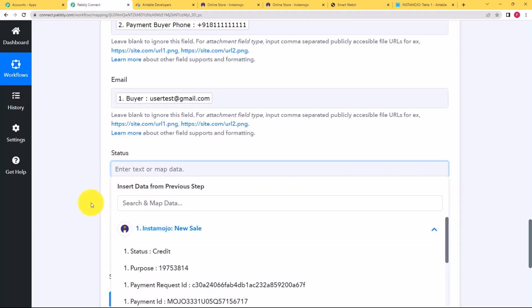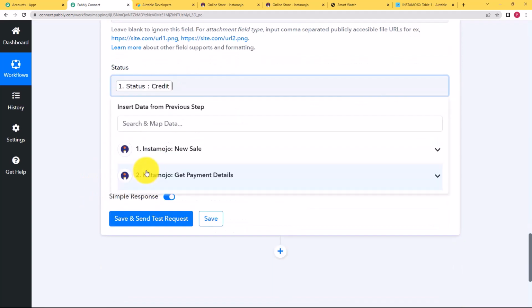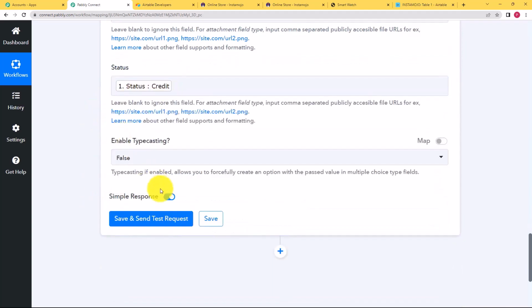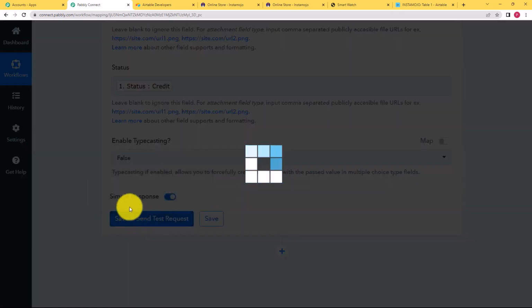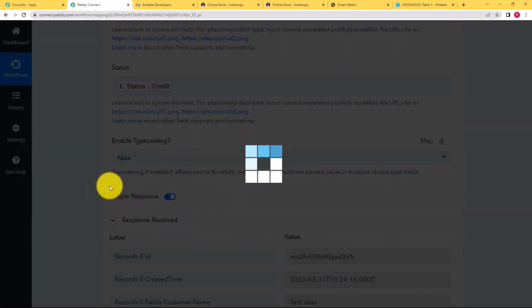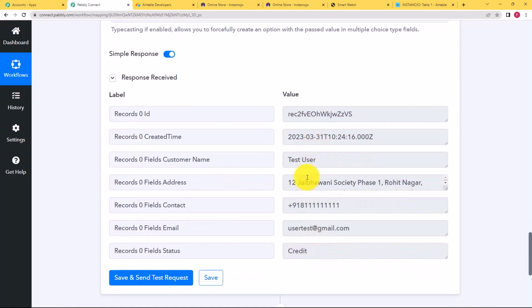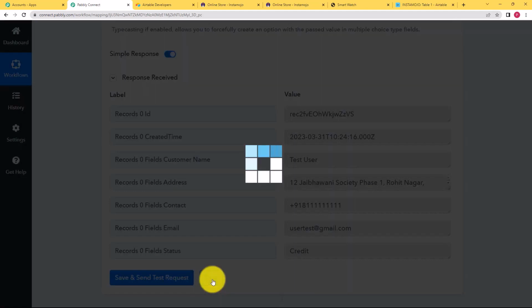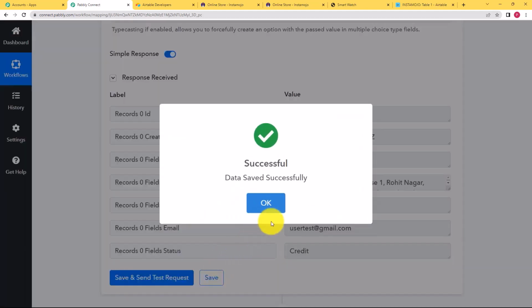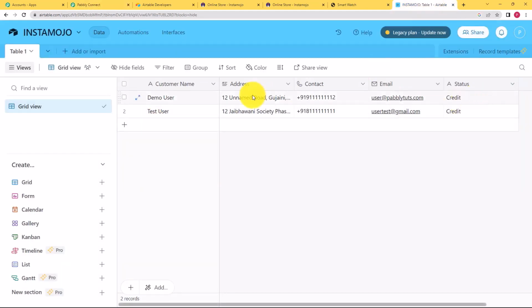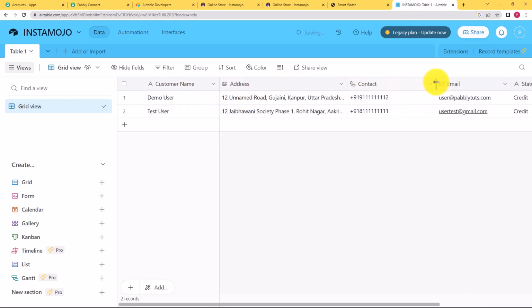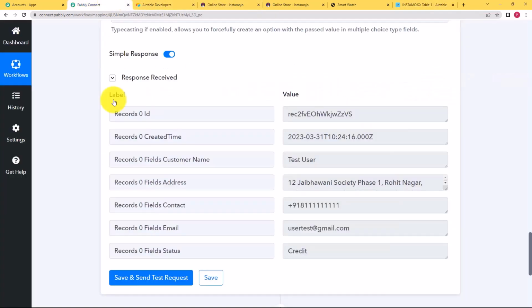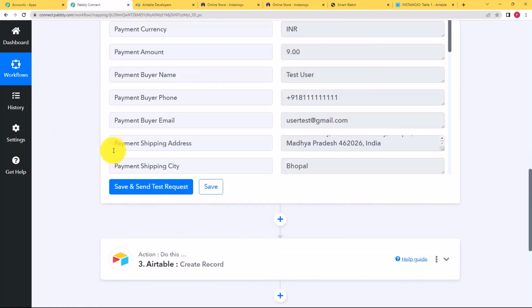Now what is the status? So status was very clear from the very first response, that was credit. So once this is done, click on save and send test request and then you will receive a response from your action application as well. So here it says no error, which means that our workflow has been a success. Click on save and then we'll go to our Airtable account to check, have we received a response? Yes. This is the name, this is the address, this is the contact, email address, and the status of the payment is credit, which means that our workflow was created in the correct manner.